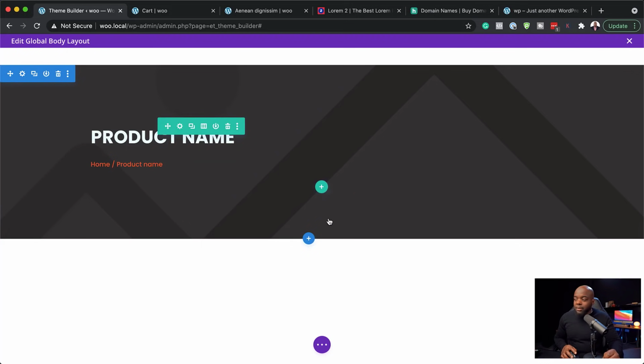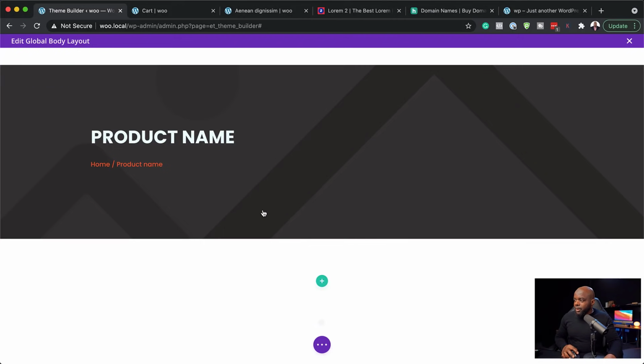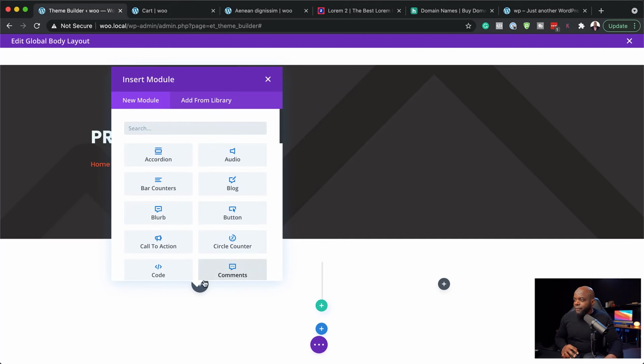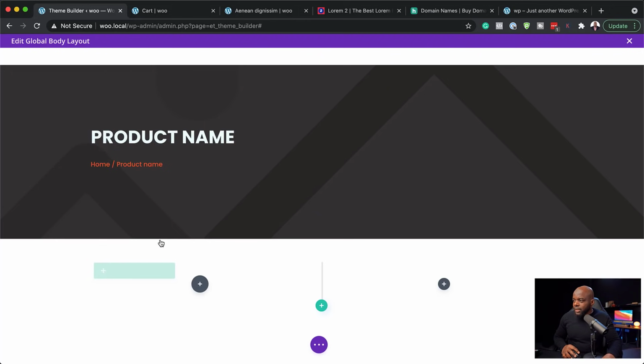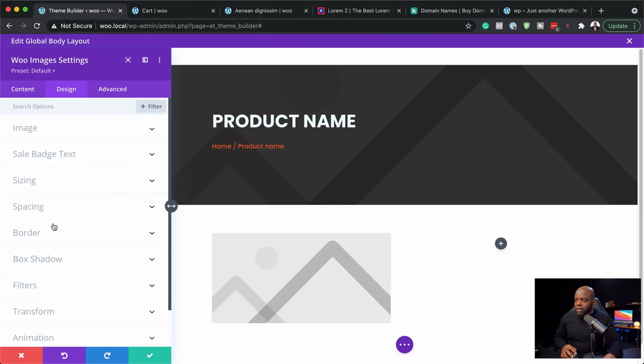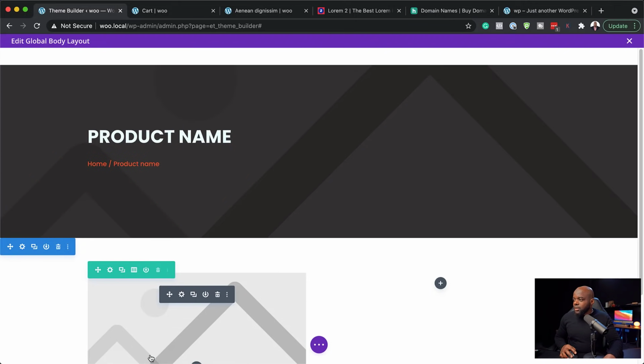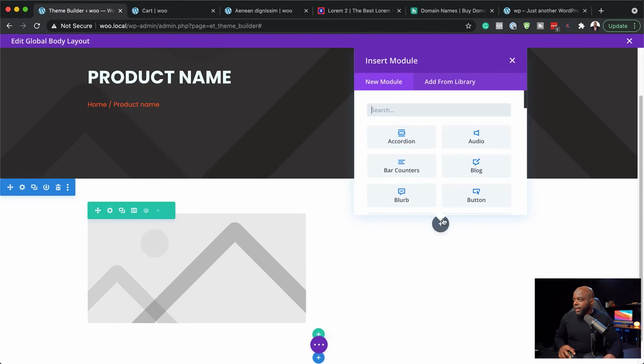This is going to highlight our main product. So let's continue here. I'm going to click on this plus button, and this time I'm going to add regular, and this is going to be a 2-column structure. So our first module here is going to be an image. So let's go ahead and add Woo image. I'm going to select it. So first things first, I'm going to add some rounded corners here. So I'm going to click on design, border, and I'm going to set this to 4. That's great. Save that.